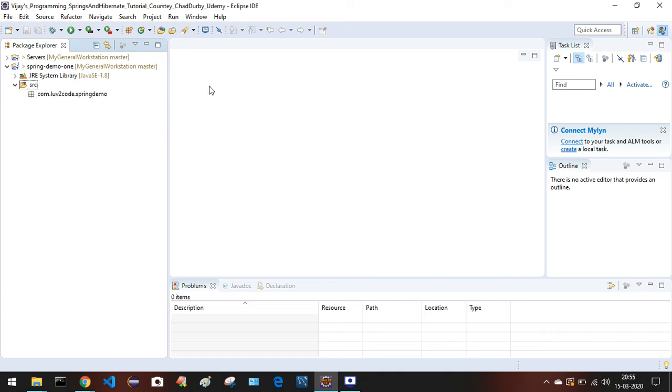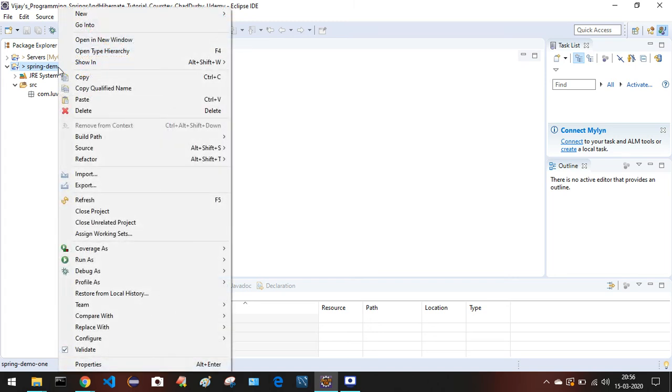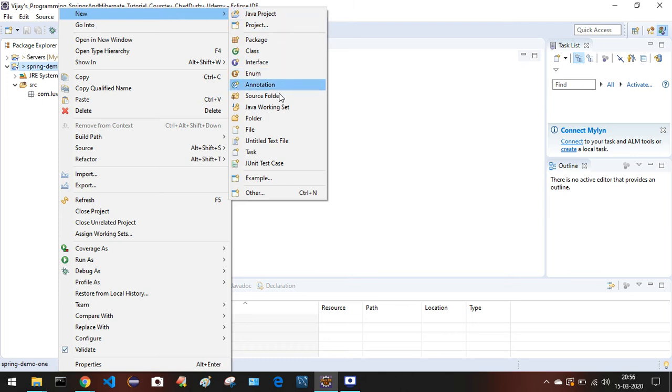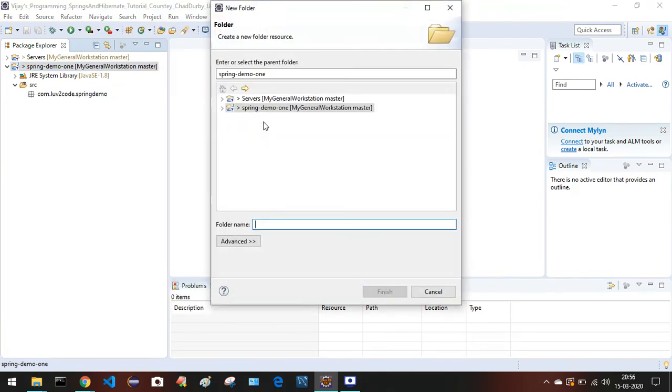After that, right click on the main project Spring Demo 1, click on New, then click on Folder. The name of the folder I'm giving is libs. Finish.